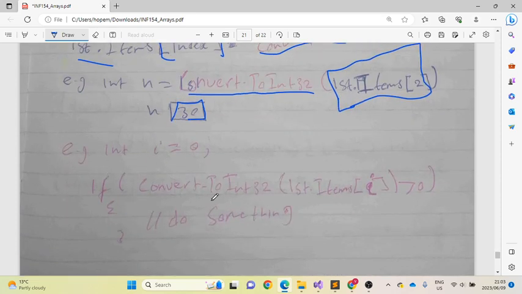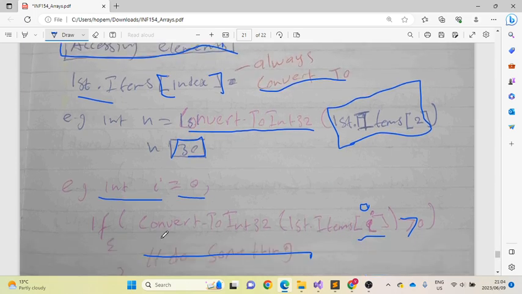Then again, you can use that in an if statement. Let's say you have an integer i which is 0. Then if Convert.ToInt32(lst.Items[i]) is greater than 0, maybe MessageBox.Show the number is positive. You can do that. But the idea is that when you're accessing from a list box, you always convert to something. It can be convert to string, convert to int32, or convert to double. It doesn't matter, you have to convert.